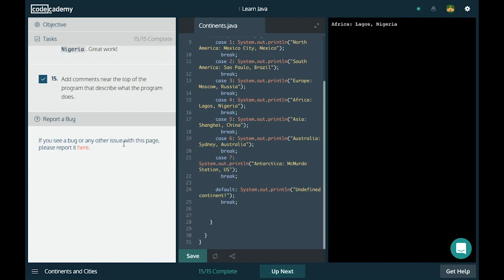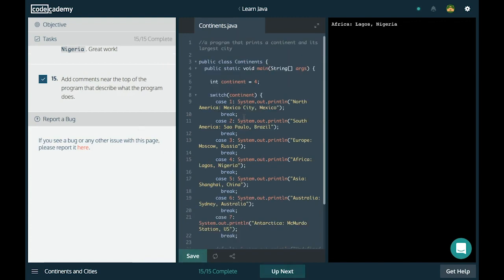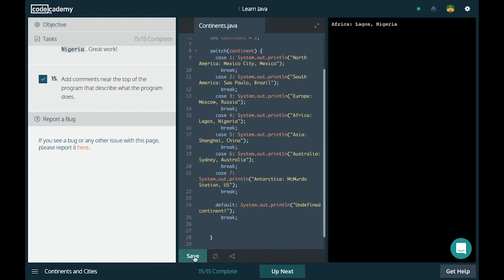Now if you'd like some extra practice, let's go back to where we declared our continent variable and give it another value. I'm going to use 8. Now, because we don't have an 8th case, the default should be evaluated. Now let's save our program and test it out. Perfect, and that's exactly what was evaluated, undefined continent.